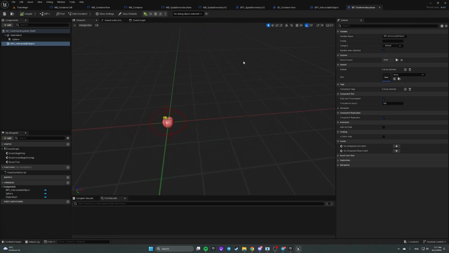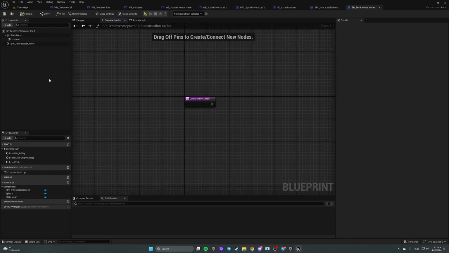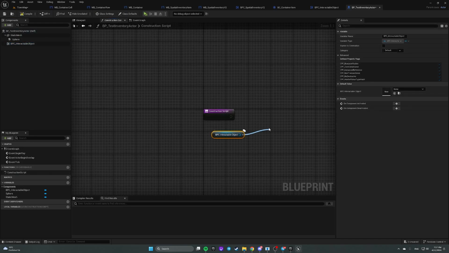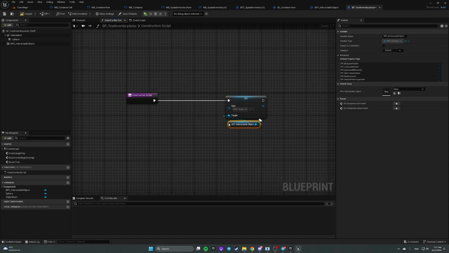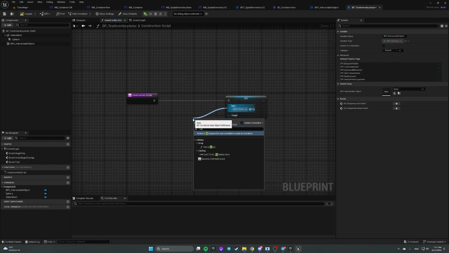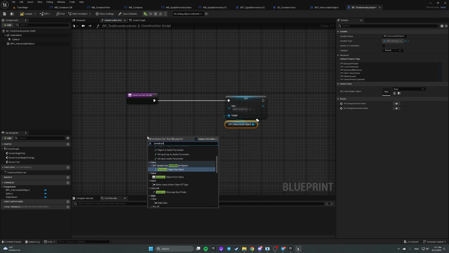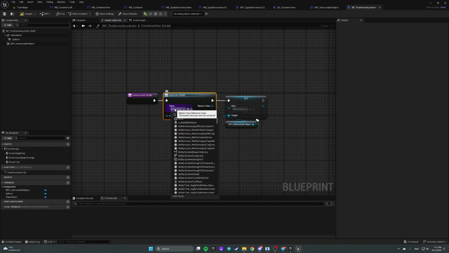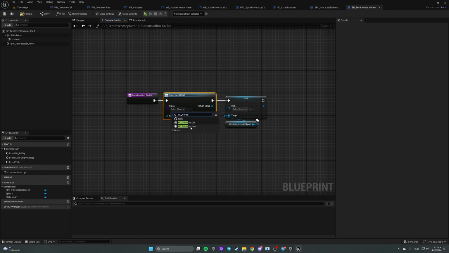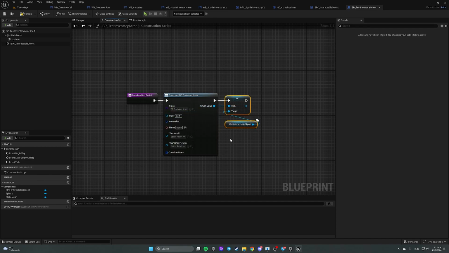So here we're gonna open a construction script, get BPC and set item. And construct object from class of class BC container item, plug it here.